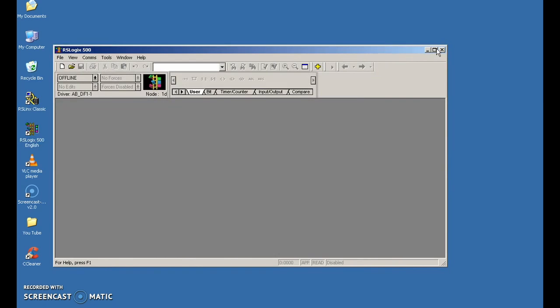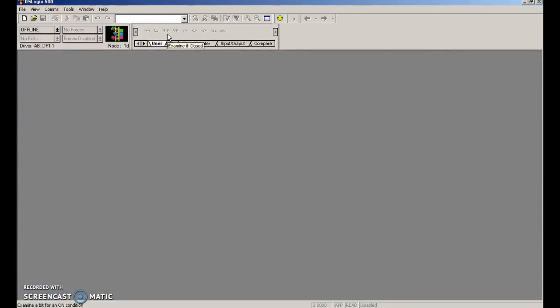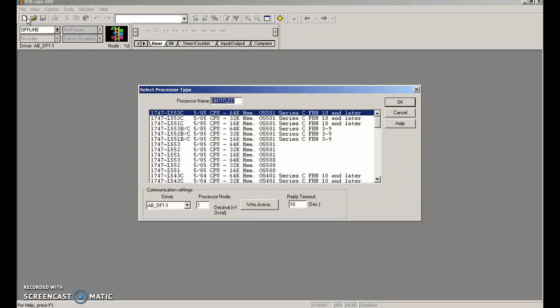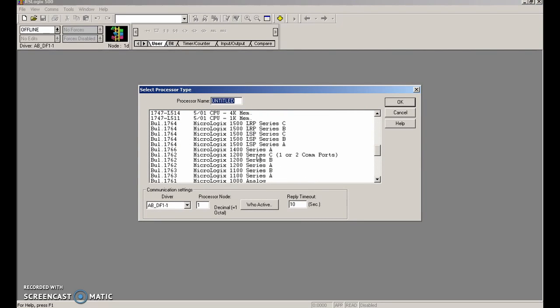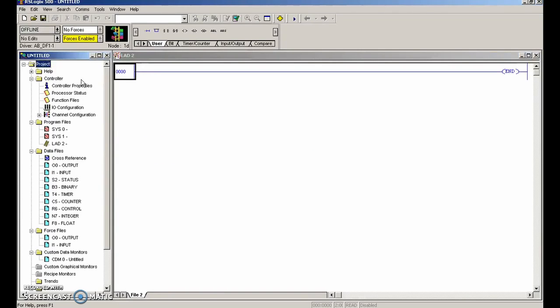Okay, let's make this a little bit larger. Now these steps we're going to save at a certain point, because this is going to be the same setup every single time we do a lab. So we're going to go here and open up a new project. The processor that we are using is a 1200 series C, so we're using this guy right here. We'll hit OK. Brings up everything that corresponds to the 1200 series C.